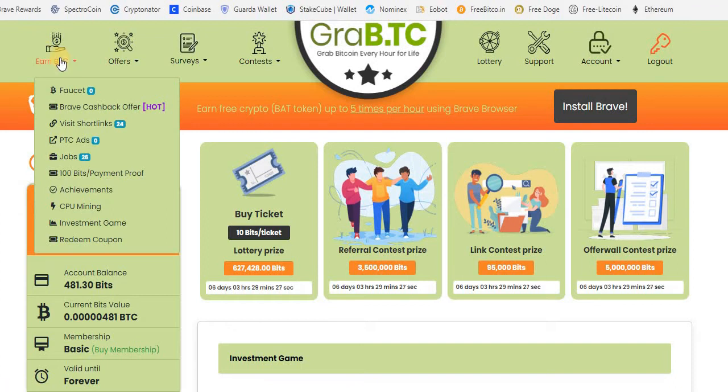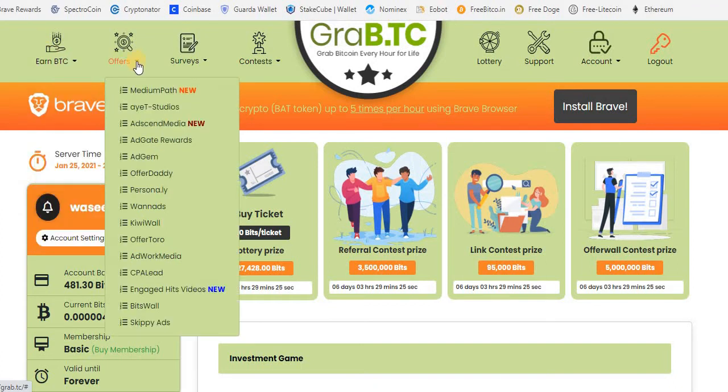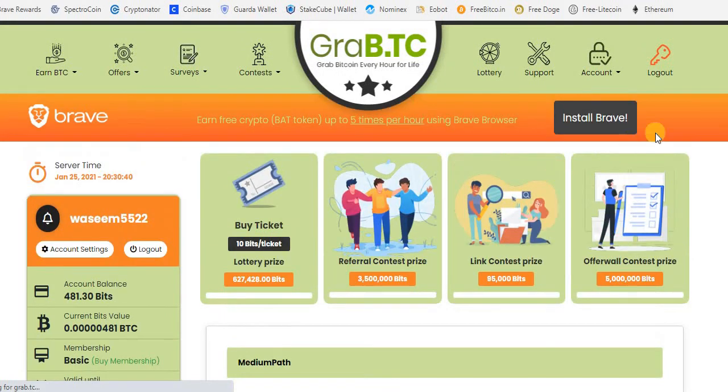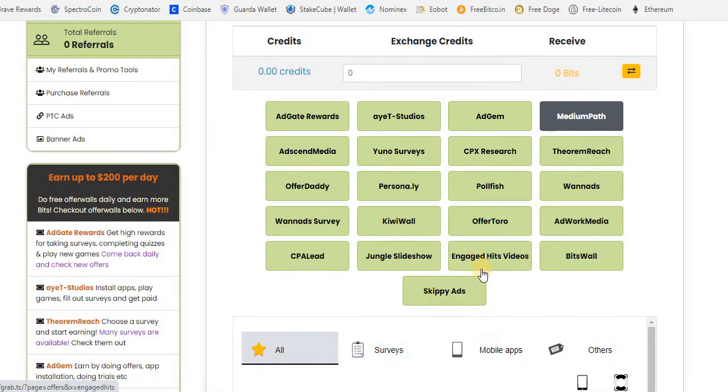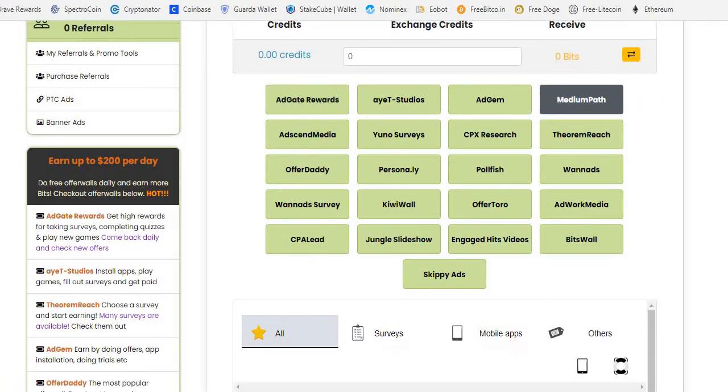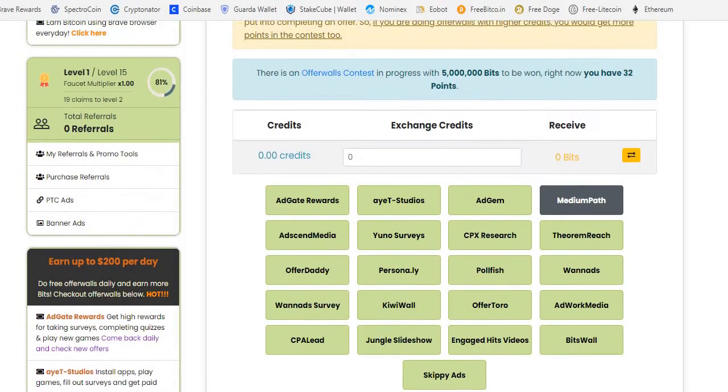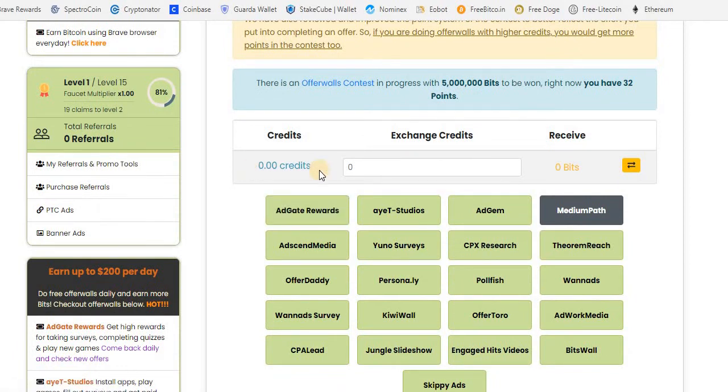This is all about the earn BTC section. The second section is offer wall. You can also earn from offer walls. How can you earn? Just click on there. Here are 21 different offer walls for you, different sites. Every offer wall has different requirements, so you need to complete that. After completing that, you will get the credits.